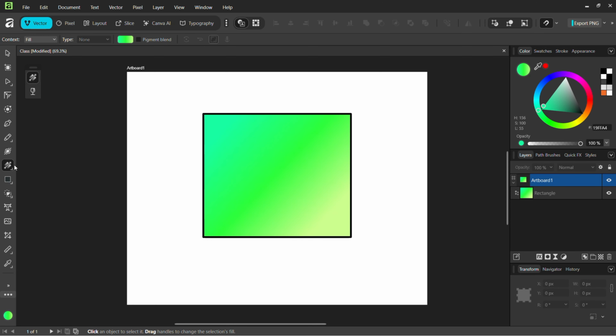Now let's look at the next one, and that is the transparency tool. So this transparency tool gives the element a transparent background. For example, you can see this like this. Let's click on this. Are you seeing this?